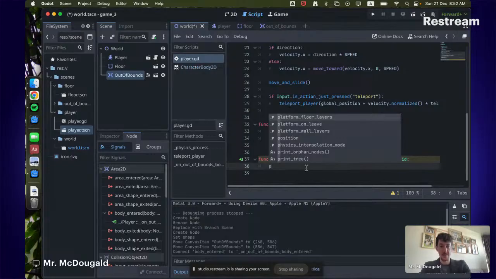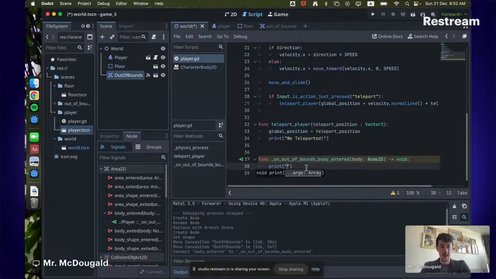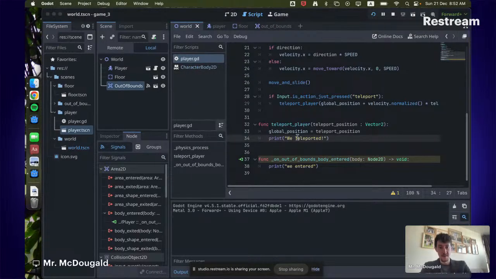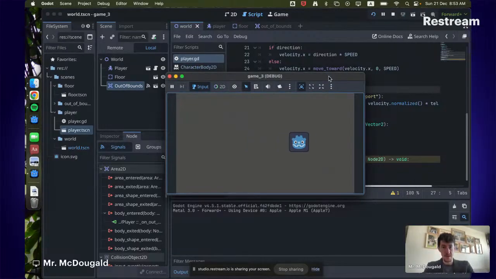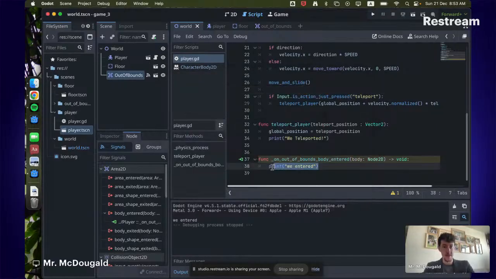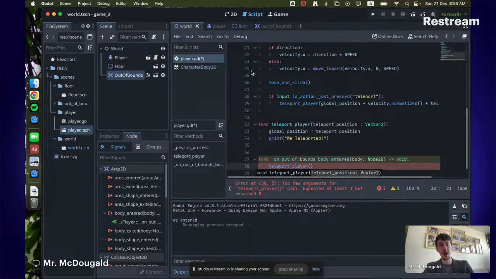So first off, we're going to just see if it works. Print, we entered. Okay, so now if we did this correctly, when we fall through, it's going to say we entered. Okay, so that's working. What we want it to do is we actually want it to call our teleport player function, and we want it to run this and put our player back at the place where it started.